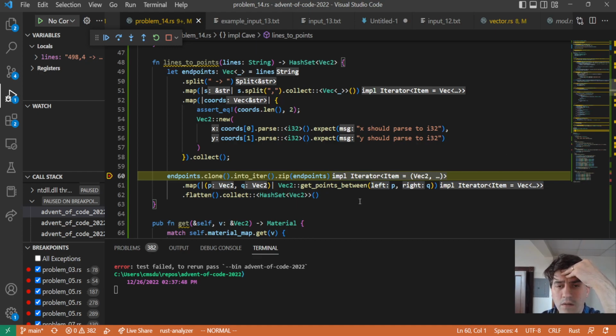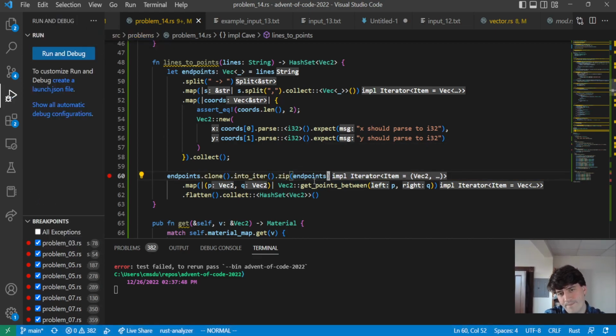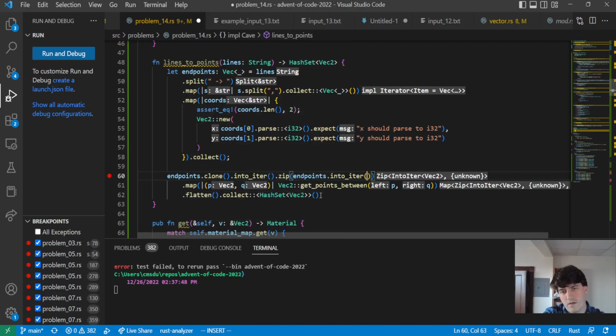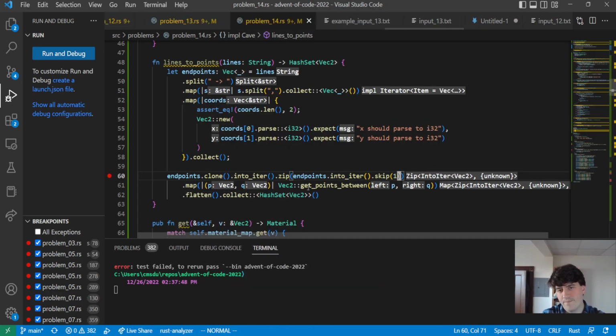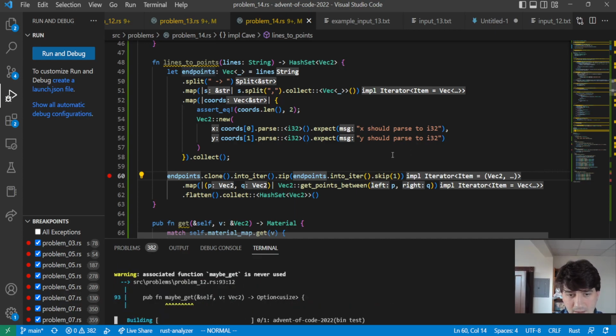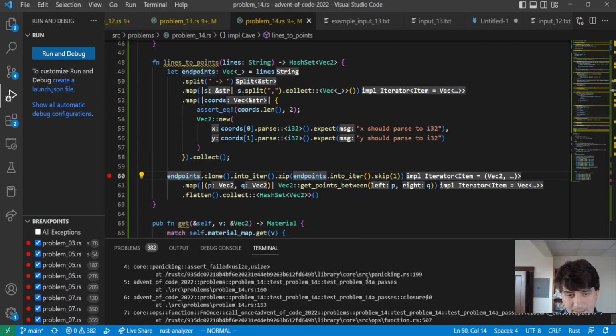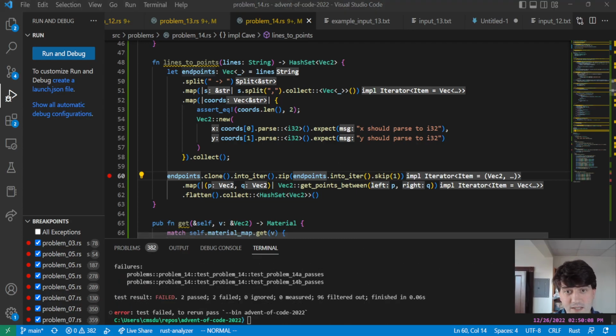Oh. Shoot. That's why. I forgot to skip one in here. This needed to be zip. Do iter. Skip one. So the whole point is to zip up each endpoint with the next endpoint. All right. Now we've got some tests passing.